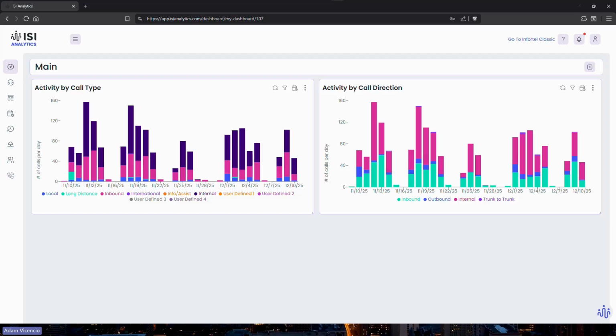I'm going to switch over to my browser, and as you can see, I've already logged into the product. I'm looking at the standard dashboard in the Q Analytics application, and I've made two dashboard widgets that are already showcasing some low call volumes. I'm going to start out with dashboards.